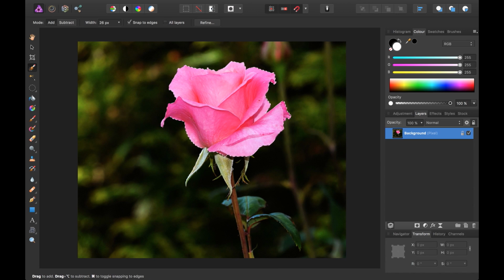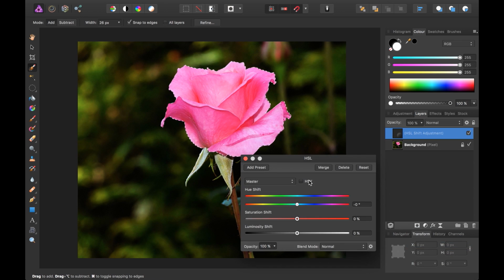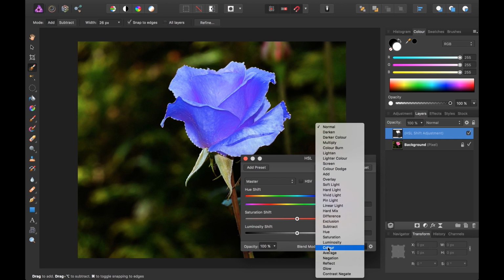And now we are going to change the color of the rosebud. To do this, we're going to press on the adjustments icon, which is this circle down here, and then come to the HSL. On this one, we can change the hue by dragging this slider around. As you can see, it's quite a variety of colors we can make our flower. To make it look a little more natural, you can change the blend mode from normal to color.